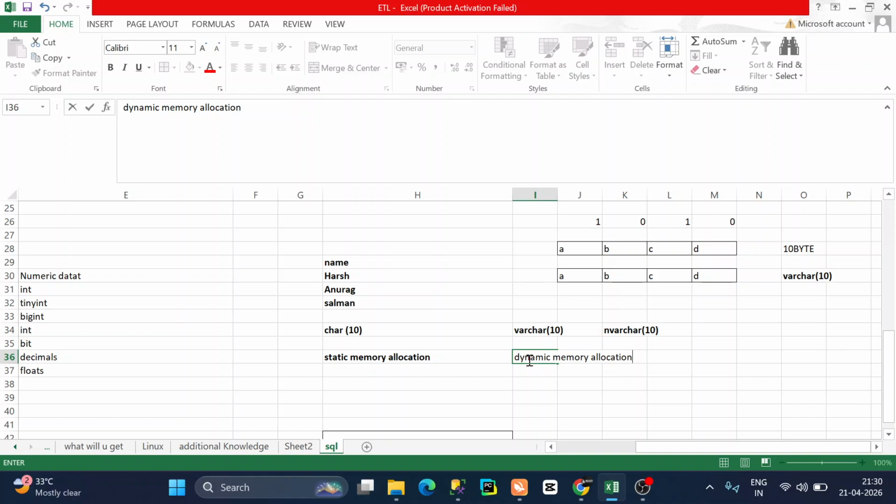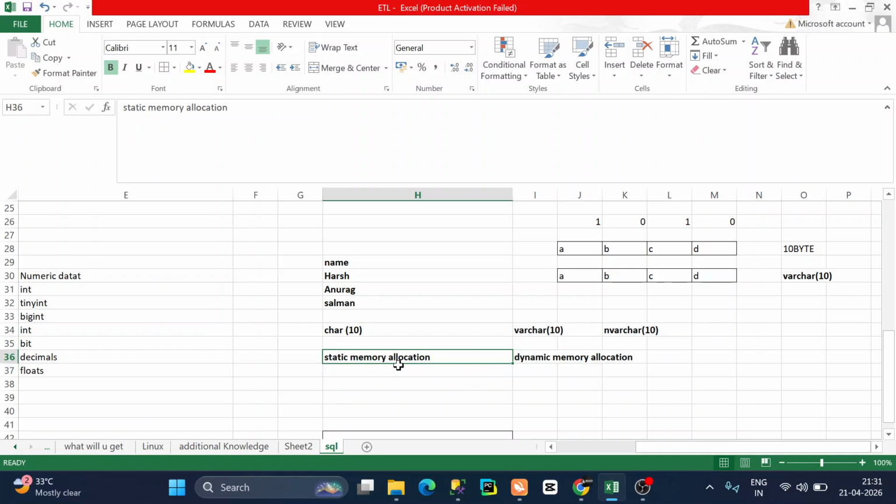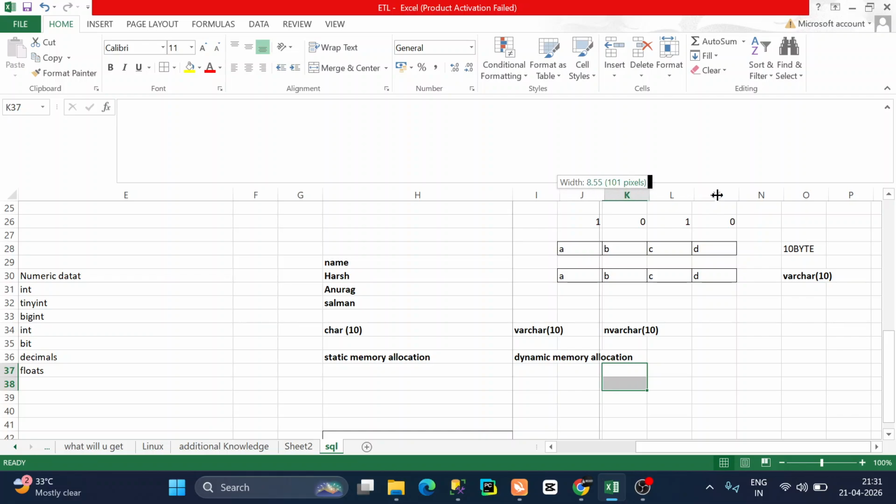This is called dynamic memory allocation. Use only as much as you need. Nowadays nobody uses char, but in order to understand how memory and static allocation and how data is managed, I explicitly took this as an example. Nobody uses char as a data type nowadays, so there comes the dynamic memory allocation, where I consume only as much as you give me.